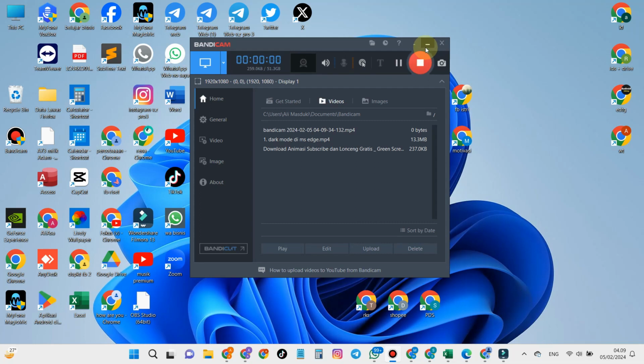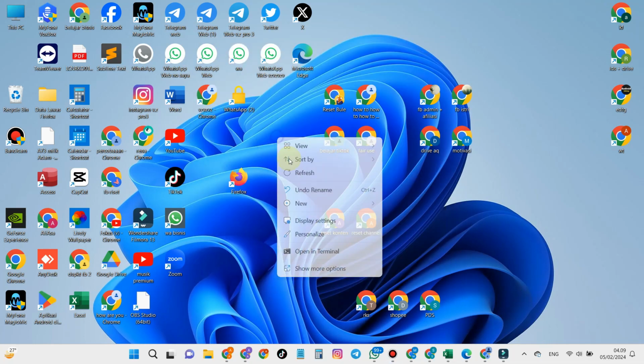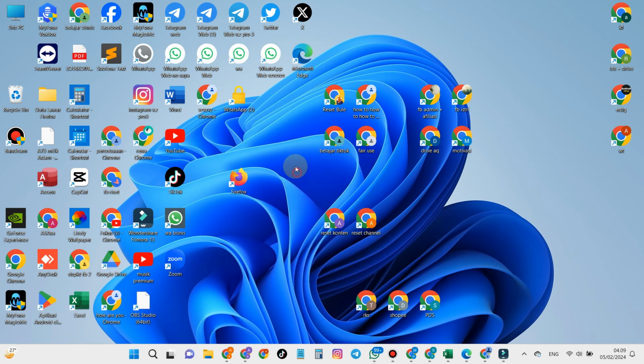Hello guys! In this video, I will share with you how to restore deleted photo files on Windows 11. If you have just deleted a photo file, then you can restore it again using the method I share in this video.